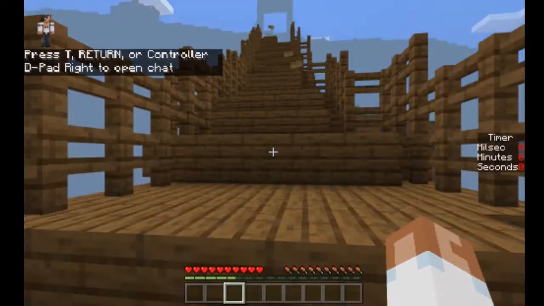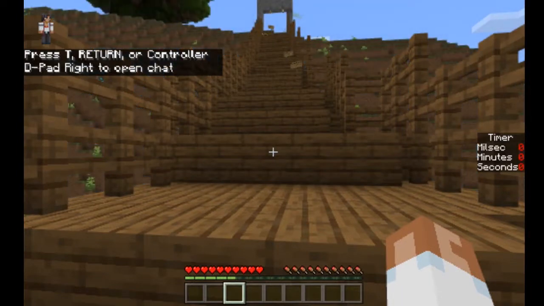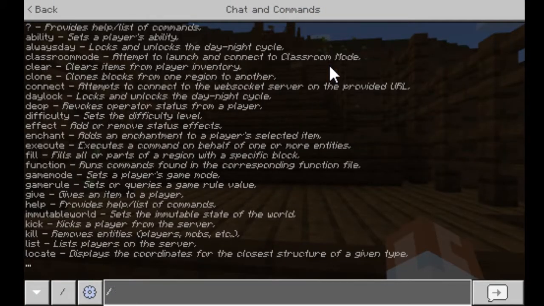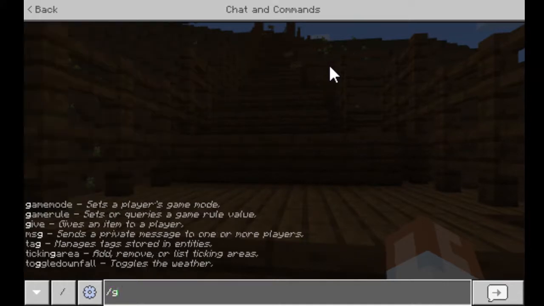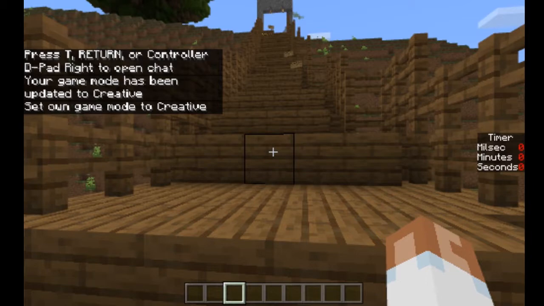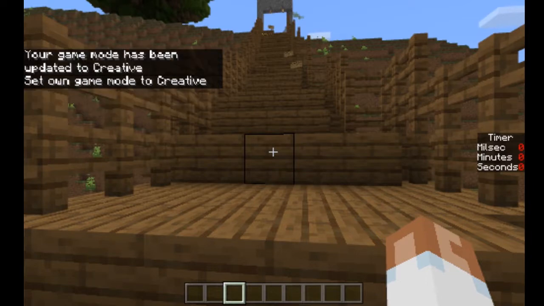And just as your students will, you will actually spawn into the world in survival mode. And this is not going to serve you well to customize the game, so you're going to hit T to open up the chat function. All right, and we're going to hit slash game mode C, and that'll put us in creative.